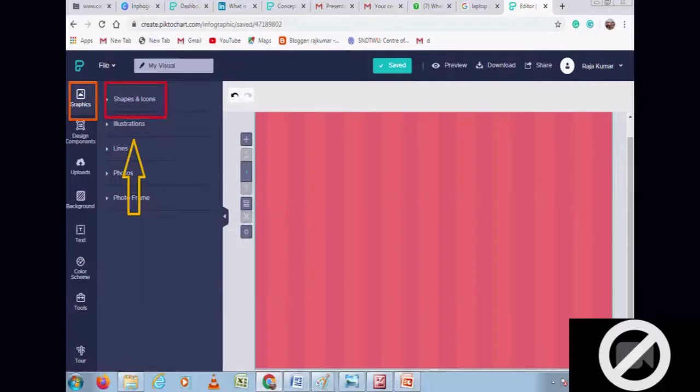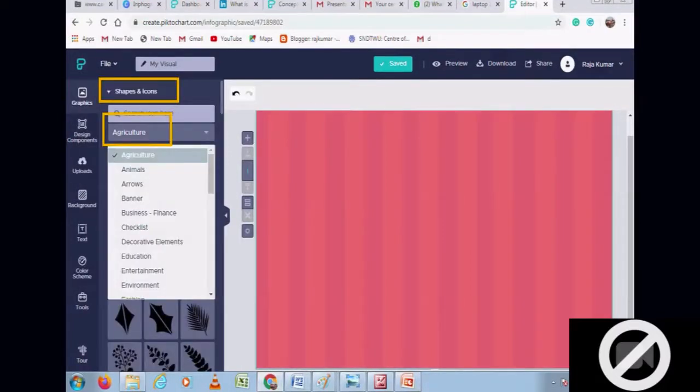This graphics section contains so much: shapes and icons, illustrations, lines, photos and photo frames. The first option is shapes and icons. If you click on shapes and icons, it shows so many things: agriculture, animals, arrows, banners, business, finance, and checklists. So more than 30 shapes and icons are available in PictoChart.